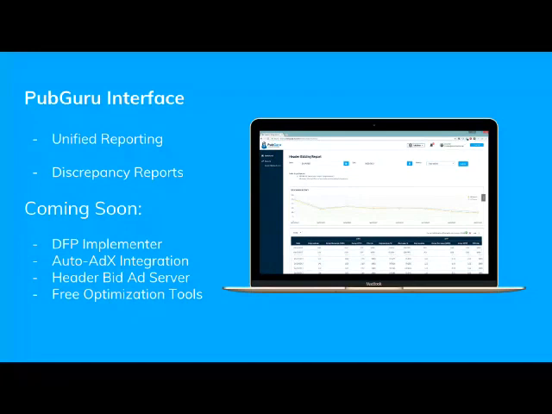We're also very excited about the new technology that we're adding to the PubGuru interface, like the DFP implementer, the auto AdX integration into DFP, the header bid ad server so that you can manage your header bid setup within PubGuru, and a multitude of free optimization tools.